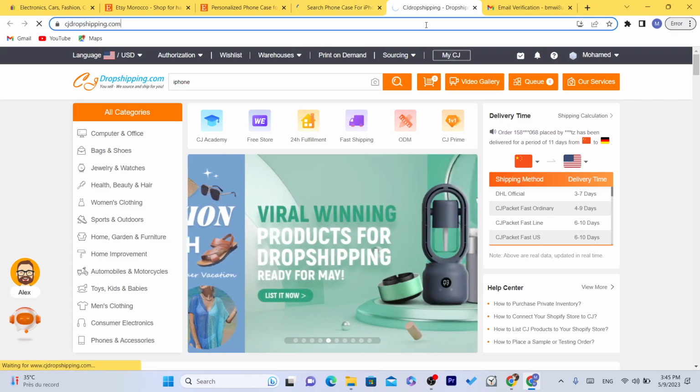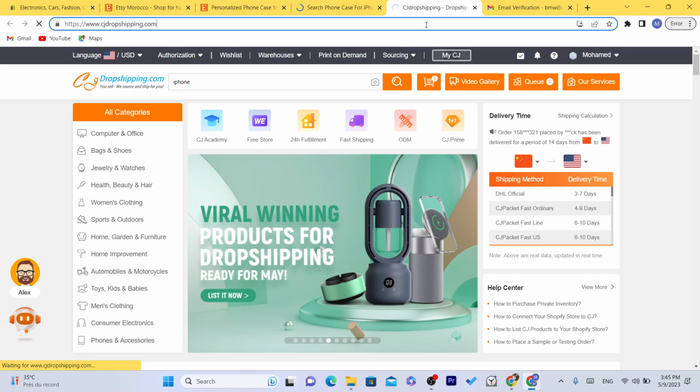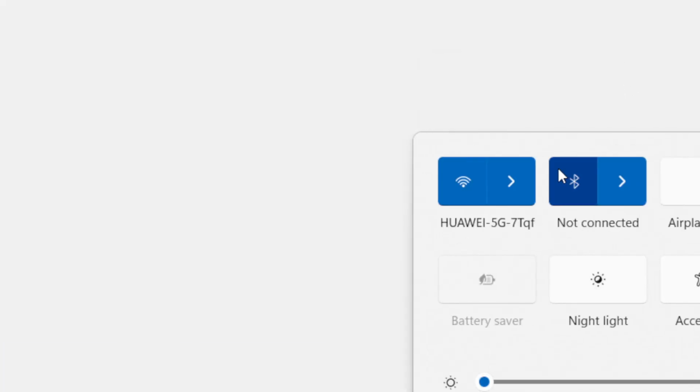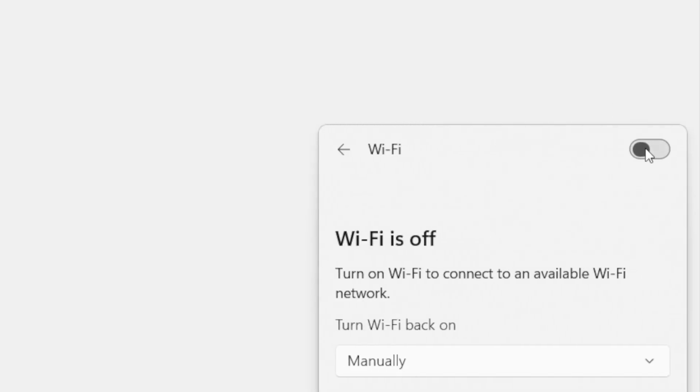Okay, now like I said, you want to search for products that are proven to work on Etsy, and search for these products on CG. Okay, I don't know why it takes a lot of time to reload this picture. Probably I'm just going to turn off the Wi-Fi and turn it on again. That's probably the problem.